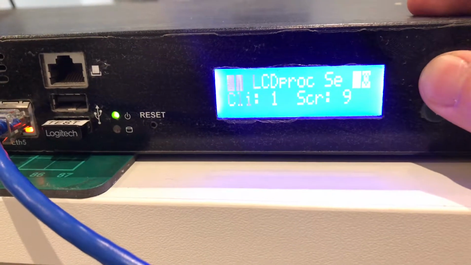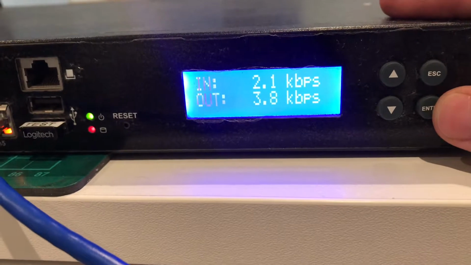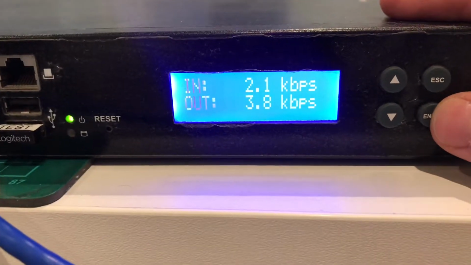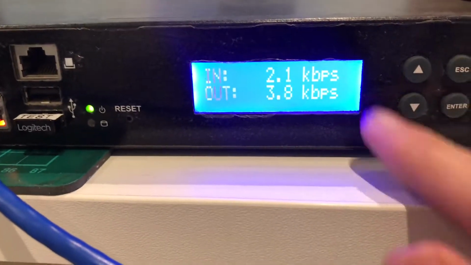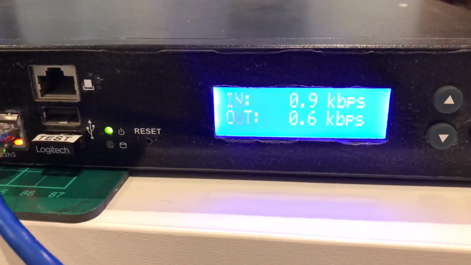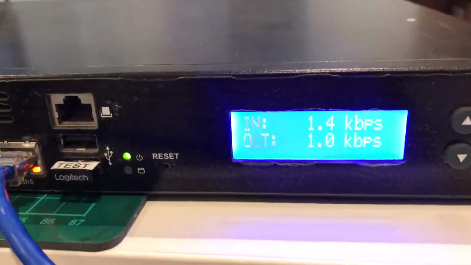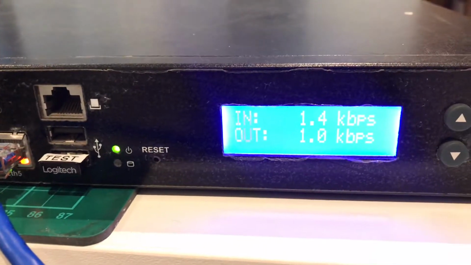Now I'm just going to press the enter button. Once you press the enter button, you've just seen it said hold there. What this does is freeze the screen but lets the information actually refresh, so it's not rotating now. So this is telling me everything to do with traffic in and out.